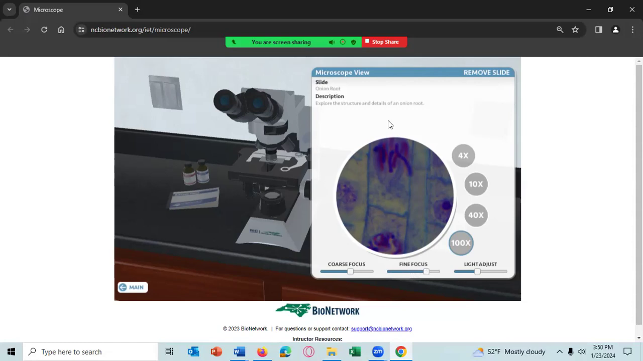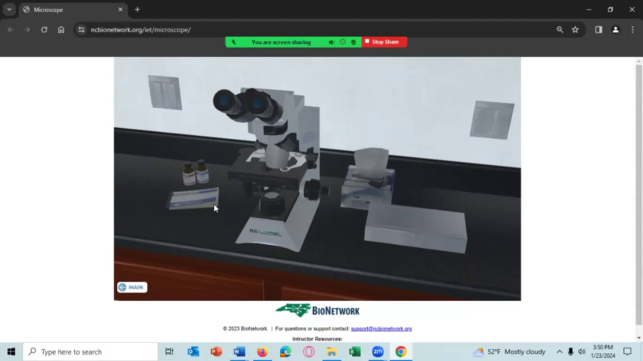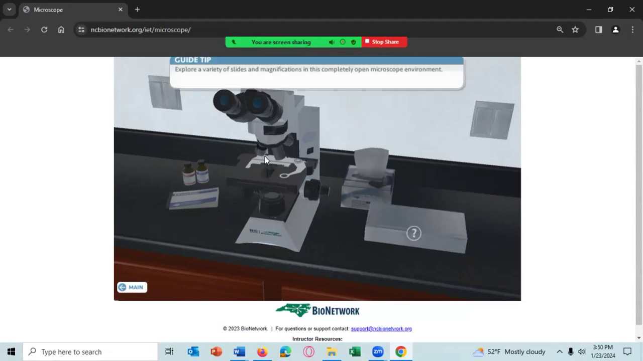All right, any question on that? So then to end, you remove the slide. And it's going to tell you, you need to use lens paper to clean the slide and the objective lens. So you grab the lens paper, and there, that cleaned the slide, put the slide away. And if you notice, the objective lens switched, because you're supposed to put the 4x lens in place before you put the microscope away.